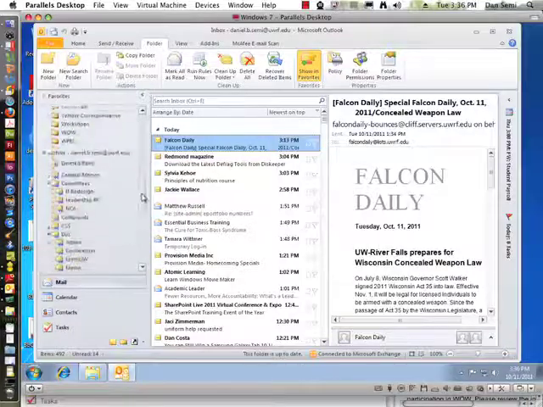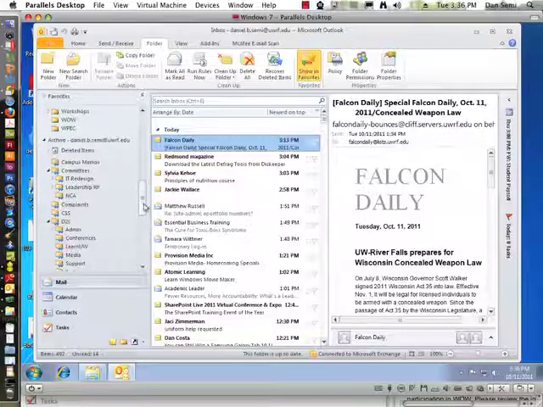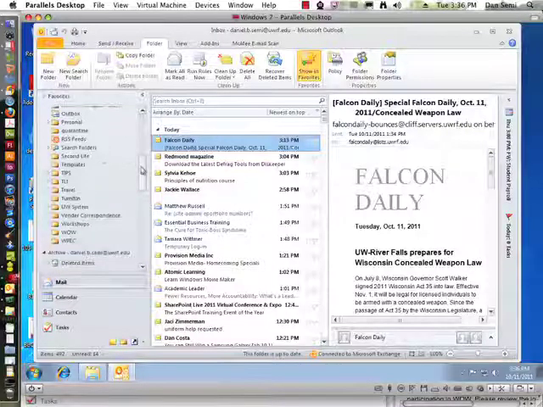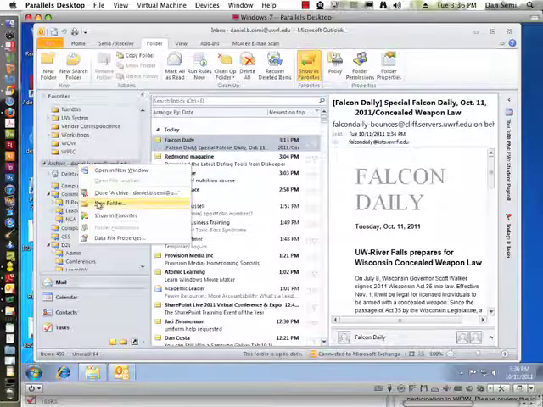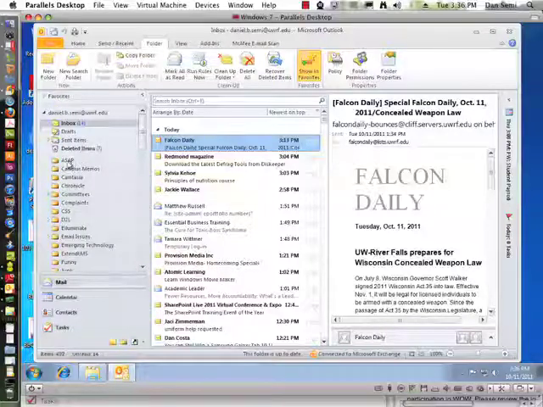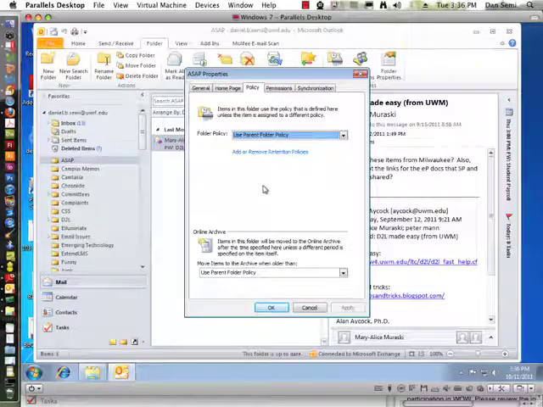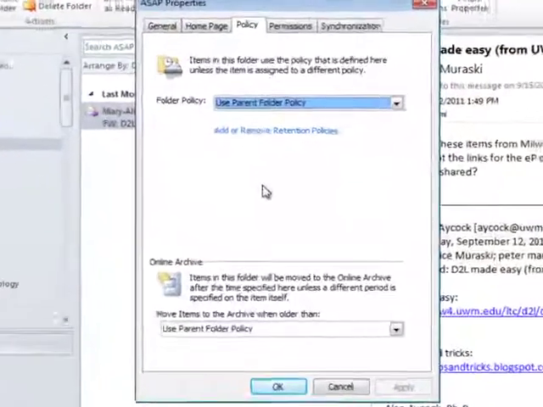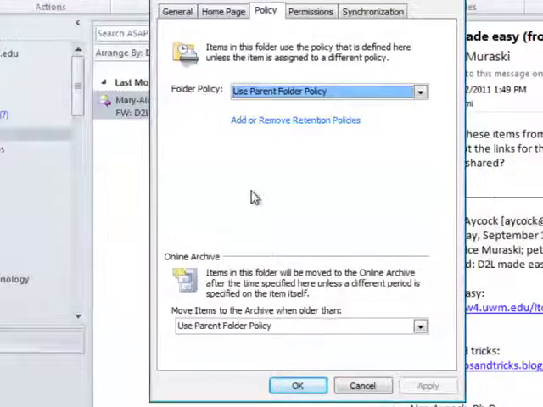You can come down to the archive here, and I could create another folder that is called exactly the same thing as what I have up here, just by right-clicking on this area here and saying new folder. Or I can go to one of these folders up here. Let's take my SAP folder, click on that, and let's go into this policy. I can click on policy, and I'll zoom this up here for a little bit, and you can see that there's a folder policy and an online policy. And I want to be able to set the online policy.